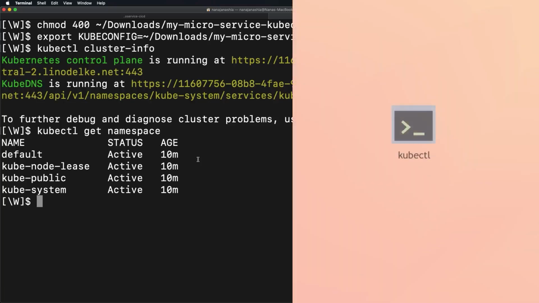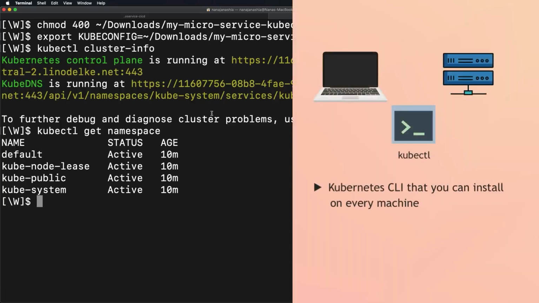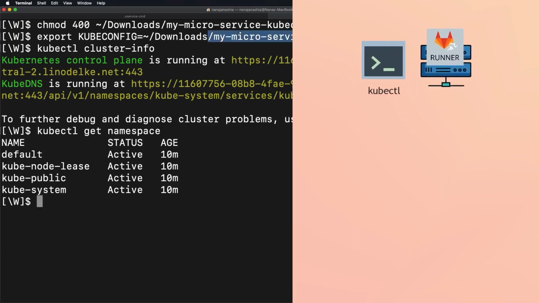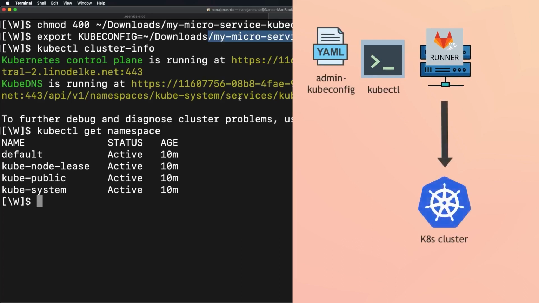Now, kubectl is a command line tool that you install on a server, on a local machine, whatever. And we can execute it from anywhere where you have kubectl installed, from our local machine, but also from GitLab runner's machine. It's the same thing. So if we took the admin user's kubeconfig file and gave it to the GitLab runner, we would be able to execute commands and deploy applications from GitLab runner to the cluster, as long as it has this kubeconfig file.